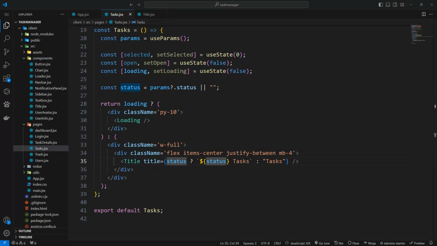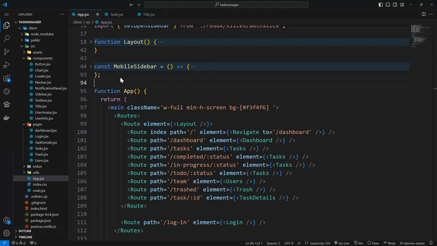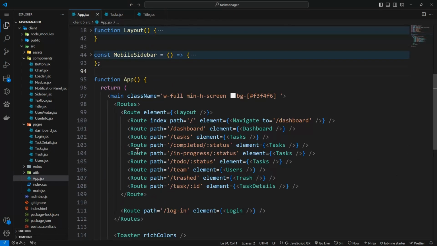Okay, so now that we are done with the title, let us work on the button. Okay, so we will only show the button if there is no status. So if you go to the app.js page, you can see that when we are going to complete a task, we pass status in progress, and to do we pass the status. But you can see that at the tags we don't have status. So when we don't have the status, that means on the tags page, that's where we want to show the button. But on these pages, we are not going to show the button, right?